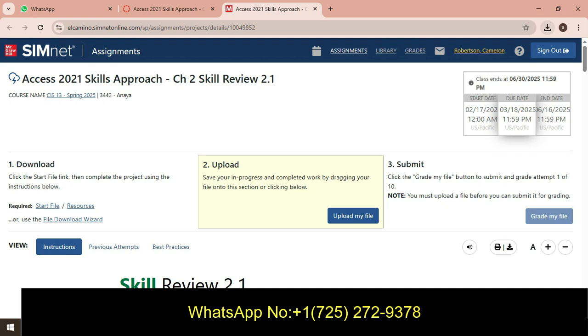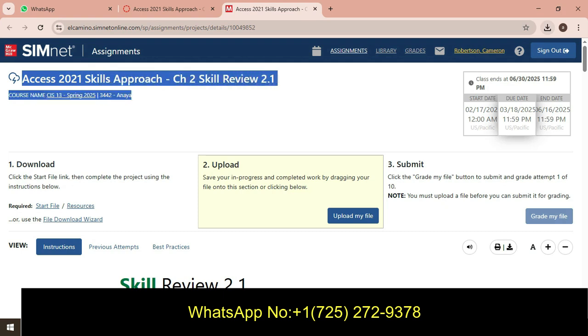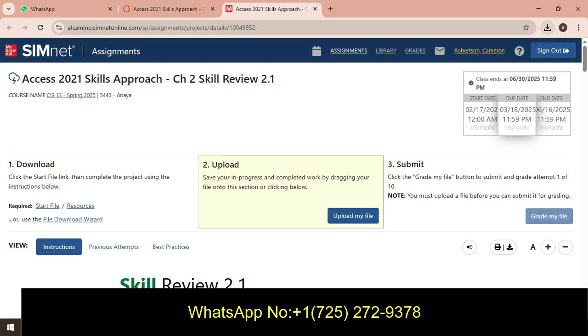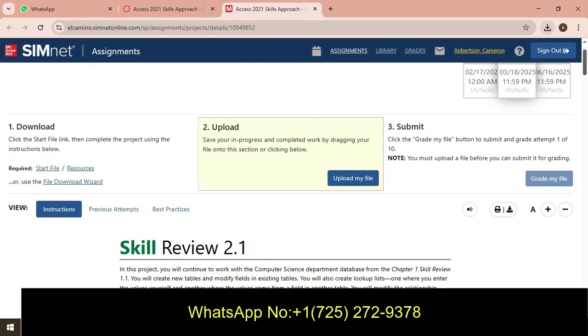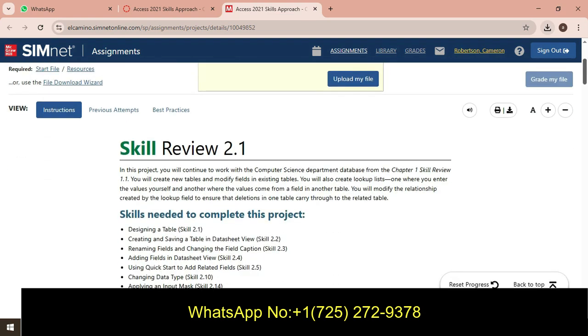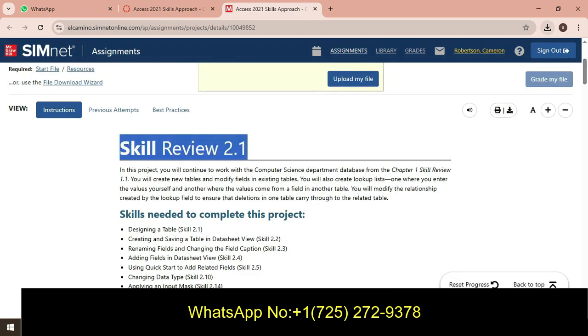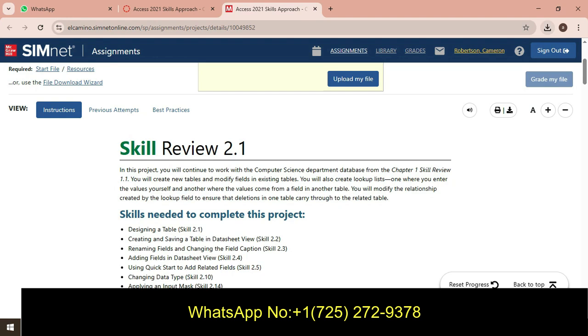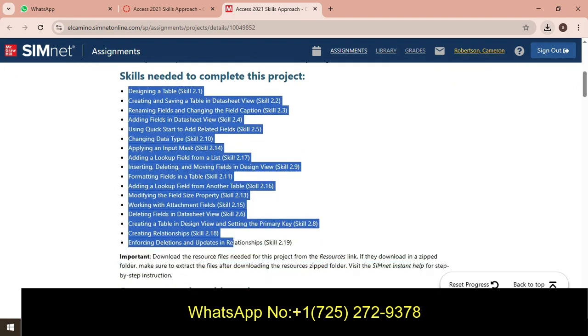Today our project is Access 2.2, Skills Approach, Chapter 2 Skill Review 2.1. We covered these skills in this project. I highlighted them and you can see.